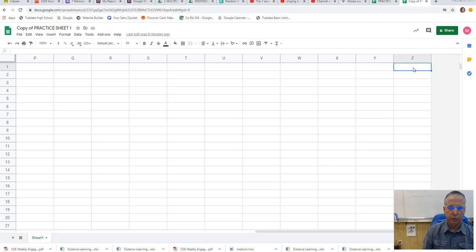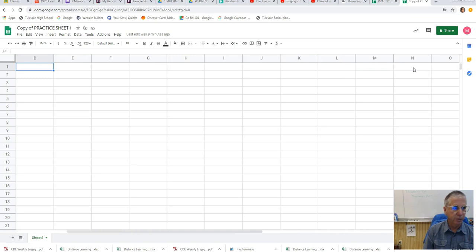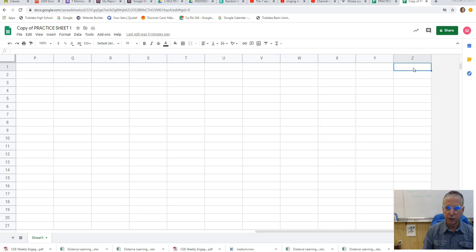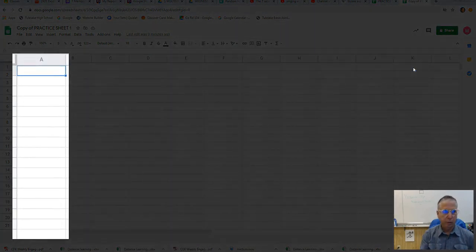In order to get back to A1, you could press these arrow keys. Eventually you'd get back there. Another shortcut key that you can use is the Home key, located to the right of backspace. Hold down Control, press Home, you're back to A1.